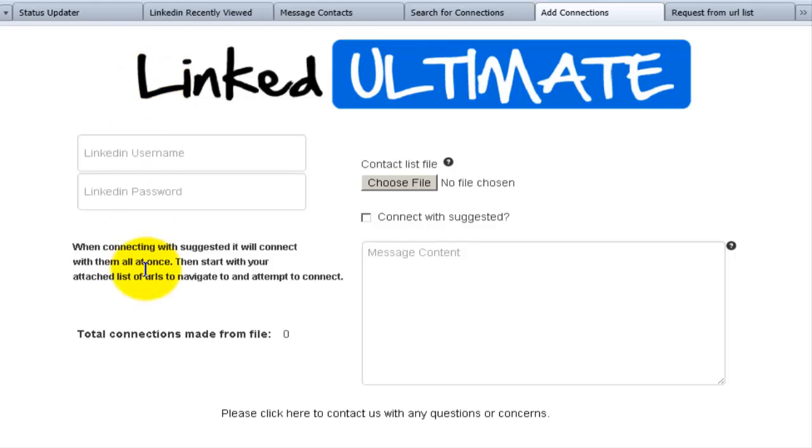If you chose to save that list of results, you can come here to the Add Connections tab where you can choose that file after you edit it or remove or add links to it if you'd like. You can check this box to connect with the suggested that LinkedIn suggests that you connect with. Or if you want to just go through the file connecting with people, you can choose that file here. Put your message here for optional using spin syntax as well.